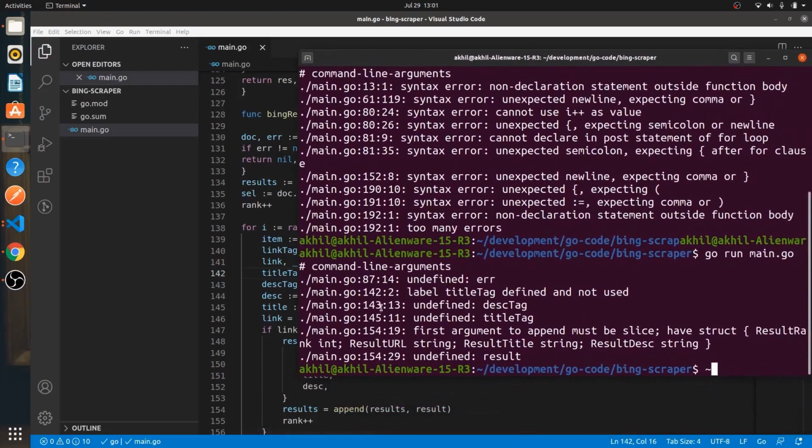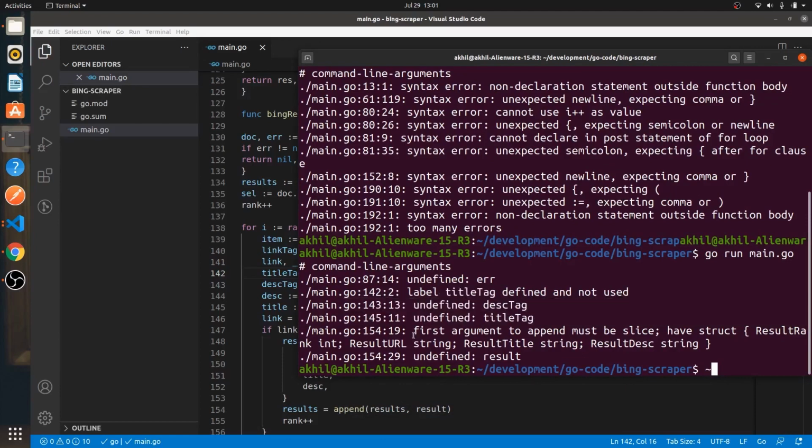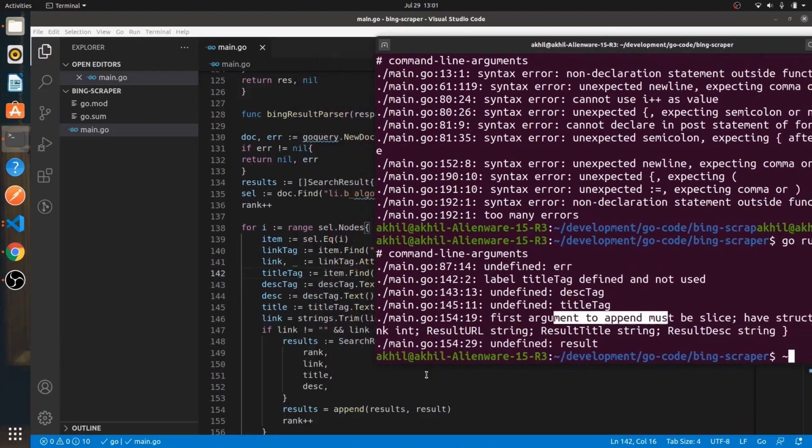And now it says on these two errors, you can assume that they've been caused by this title tag issue, right? But on 154, it says the first argument append must be slice. Now we know that the first argument results is a slice because we just defined it as a slice out here.